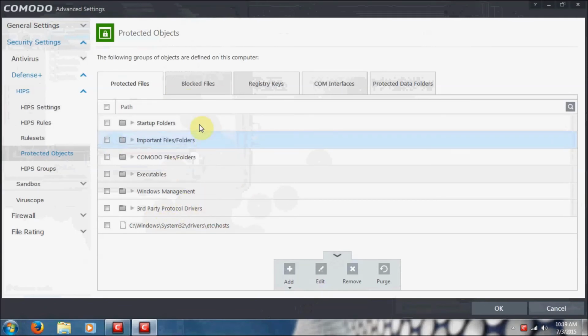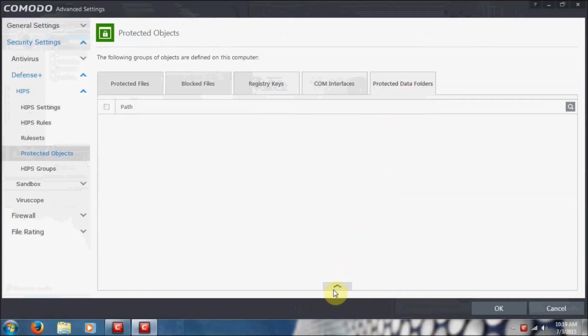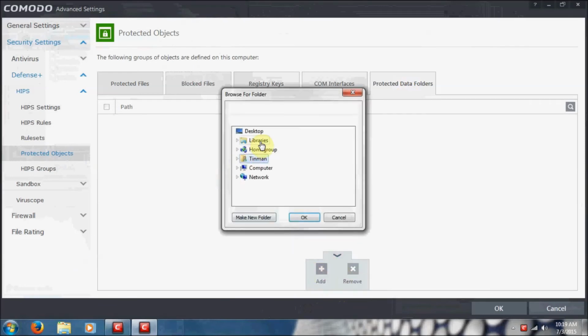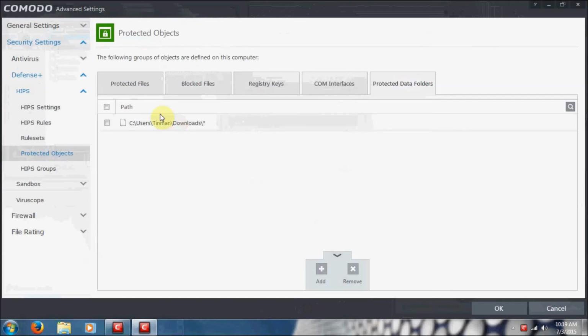Very important. Any particular software that you want to protect from modification by any other application or by other people can be added to protected data folders. For example, I can add a folder here. For example, my local disk drive. Oh, it's currently protected by BitLocker. Maybe I should choose a different folder. I can save my downloads folder.